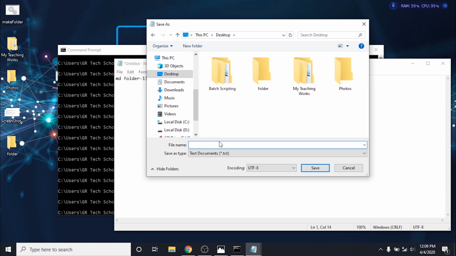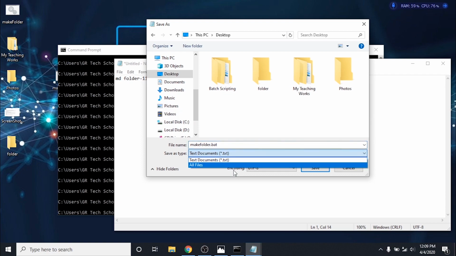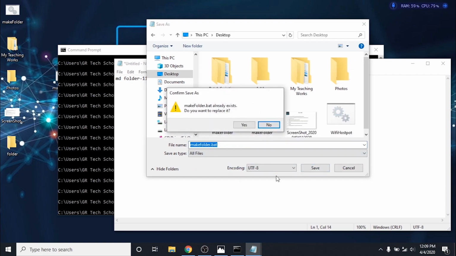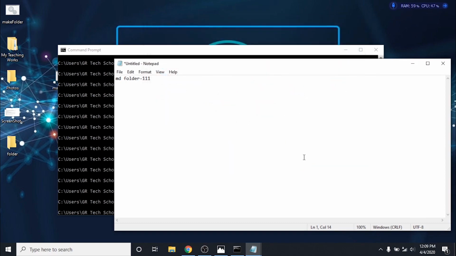So make folder.bat. There are two extensions for batch scripting. One is BAT. I can also use CMD, but here I'm going to use BAT. Okay, so if I save it, make sure to save it as all files. So here is the make folder file. If I open it, it will automatically create a folder on the desktop.